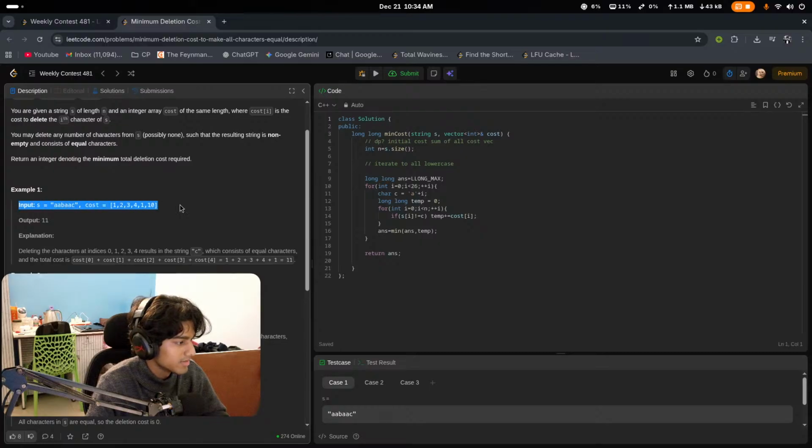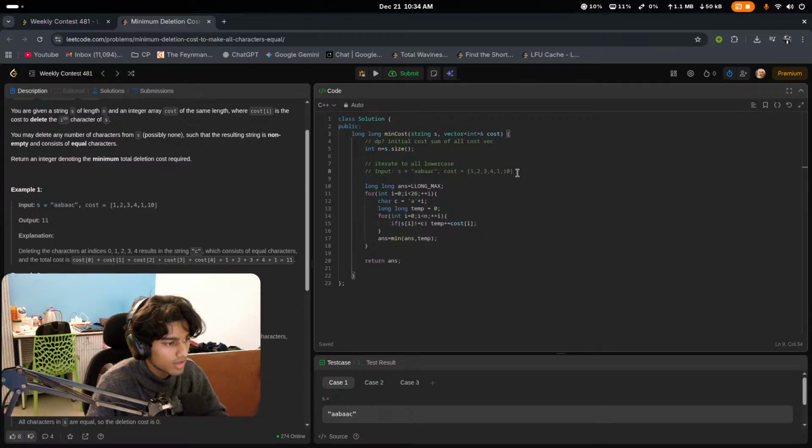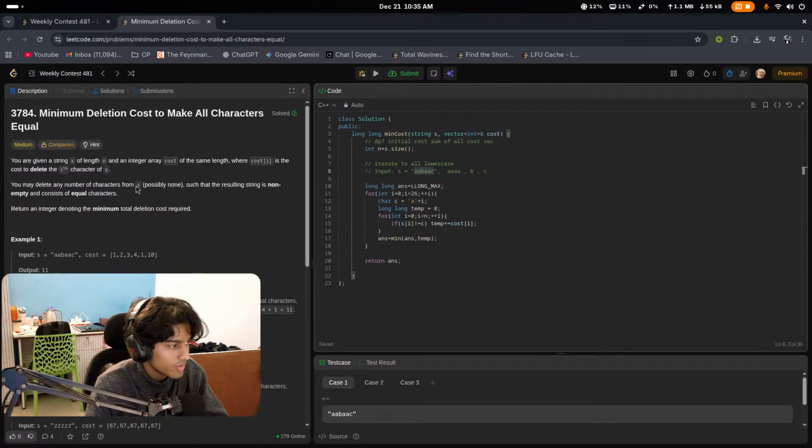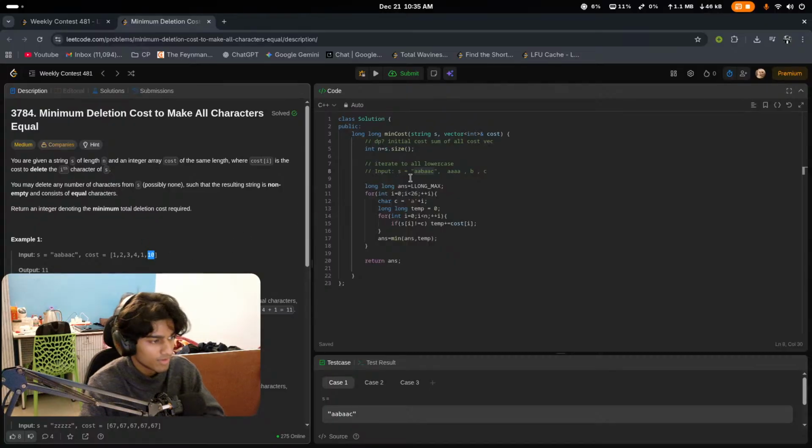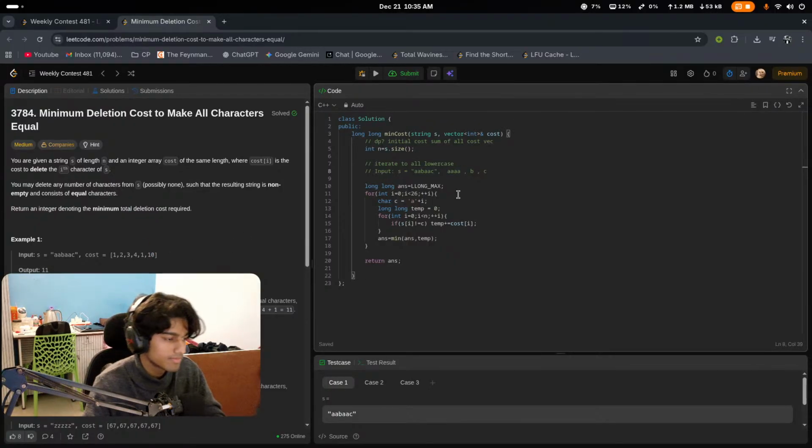Let's copy this and see. We can convert this to something like AAAA, or either B or C, because all the characters inside should be the same. To make it AAA, you need to remove this B and C. If you're removing any element, you need to add the cost of that particular index. So the cost is going to be the index of B, 3, plus 10. So the cost of this operation is actually 13.